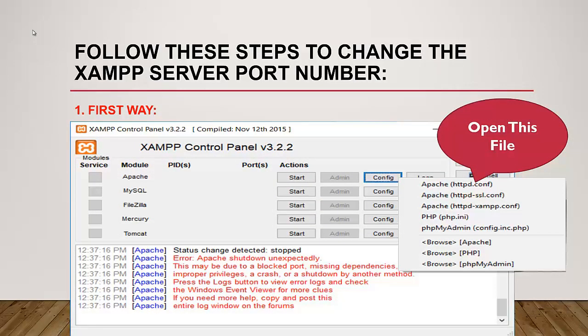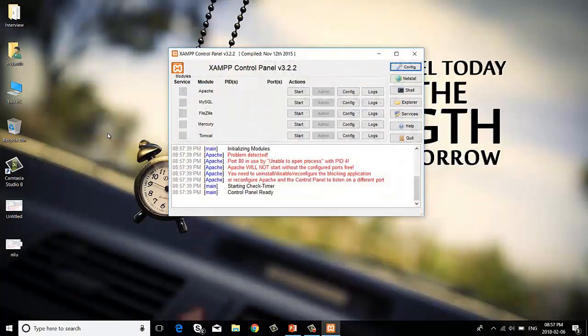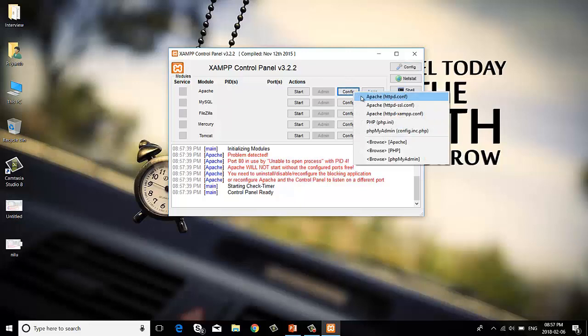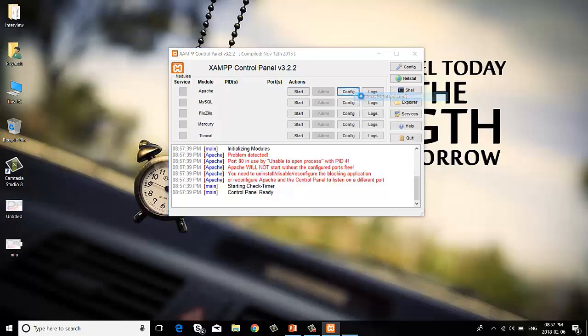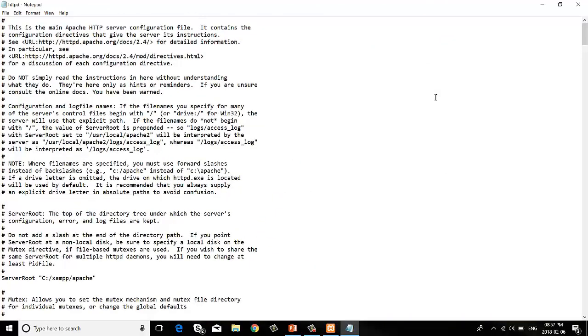This is the first way. In the first way, first of all, open the XAMPP server control panel. Then click the config button on the Apache module and open the Apache (httpd.conf) file. Here .conf is one type of extension. .conf stands for configuration file.